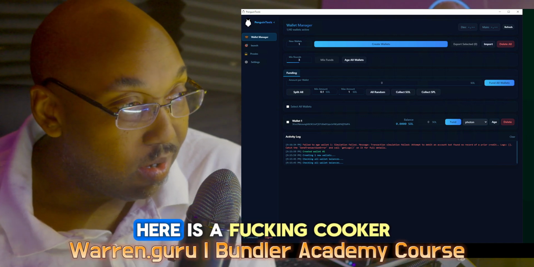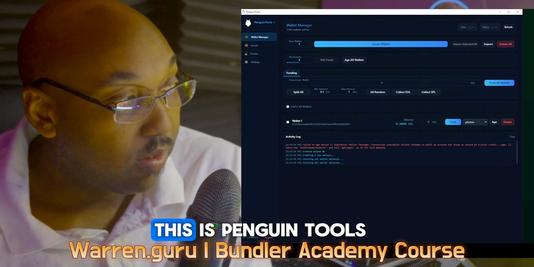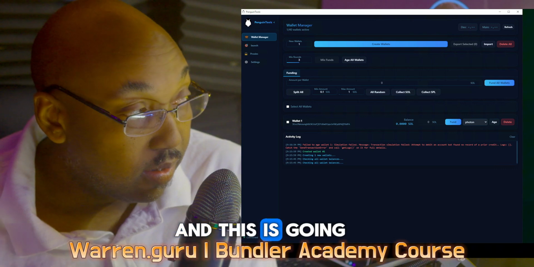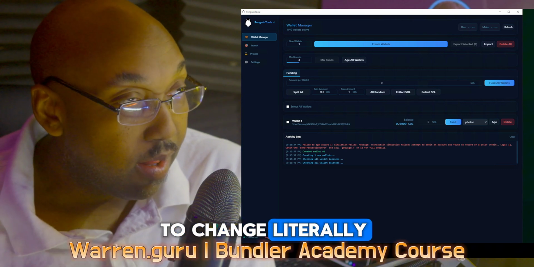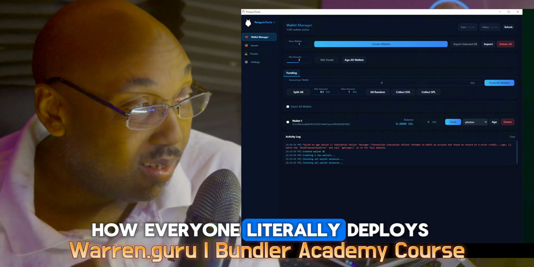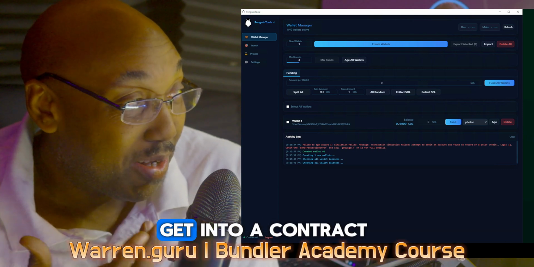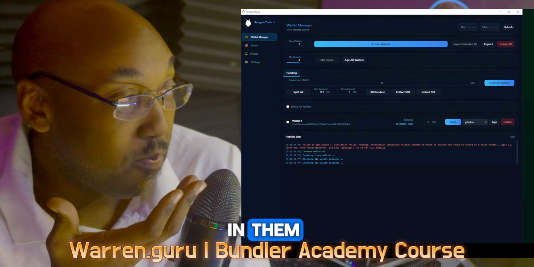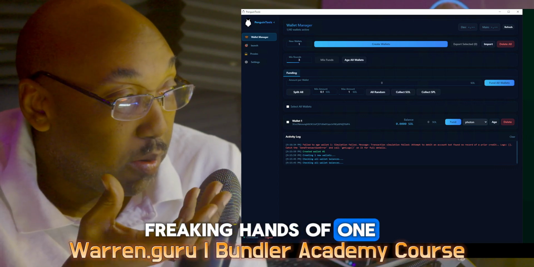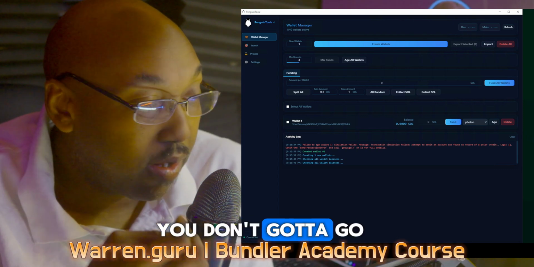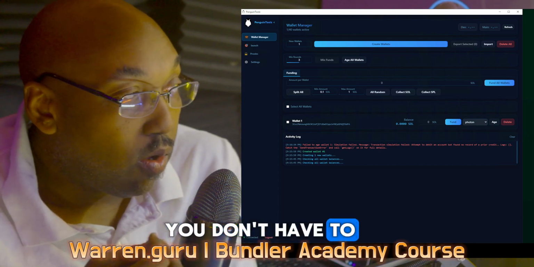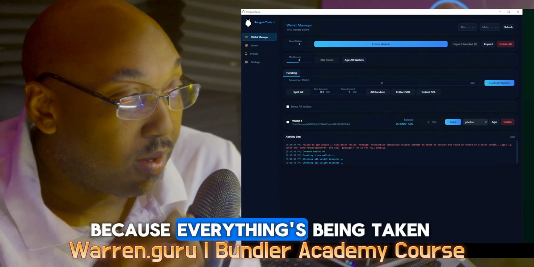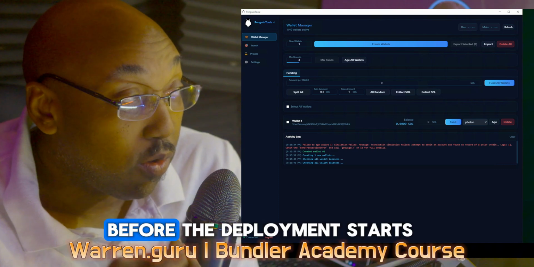But this bundler right here is a cooker. This is Penguin Tools, and this is going to change how everyone deploys and how they get into a contract, to be completely frank with you, because everything is in the hands of one particular entity. You don't have to go to Neo, you don't have to go to Trojan, you don't have to do all these other things, because everything's being taken care of right now before the deployment starts.